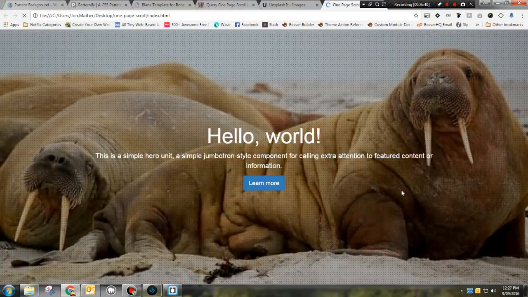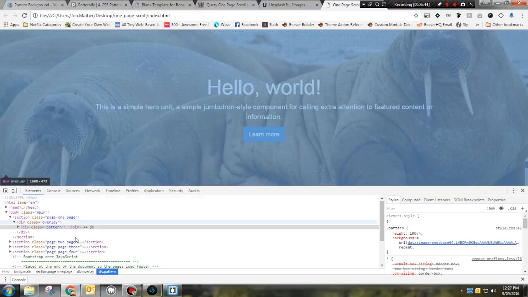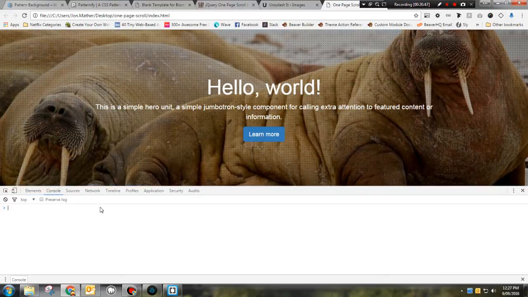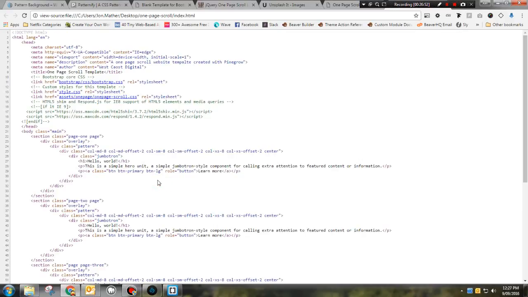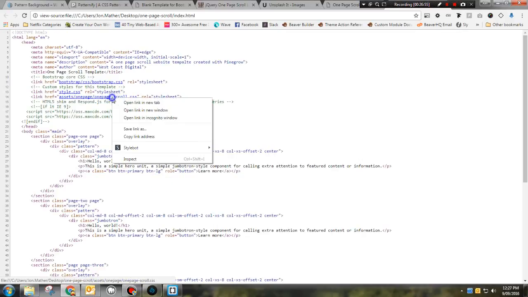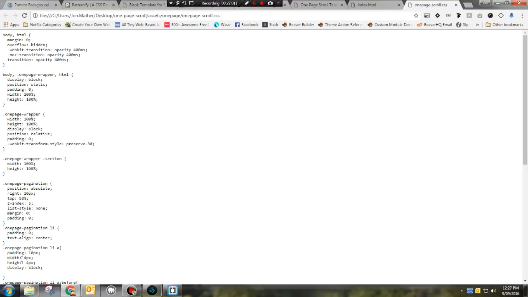Okay, expect while that's loading. So here's our images loading, and we go to our console, and that error's not there. Let's go view source. We've got our one page scroll. That's all good.